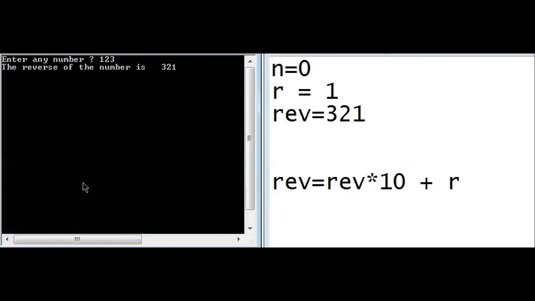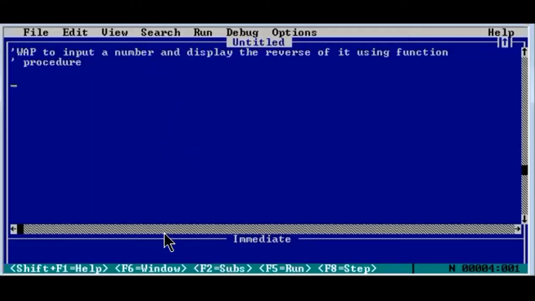So 321. Now this time what we will do is convert the same program using a function procedure. So let's do it using a function procedure.